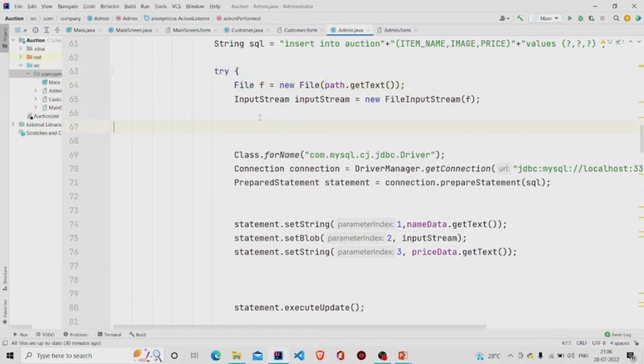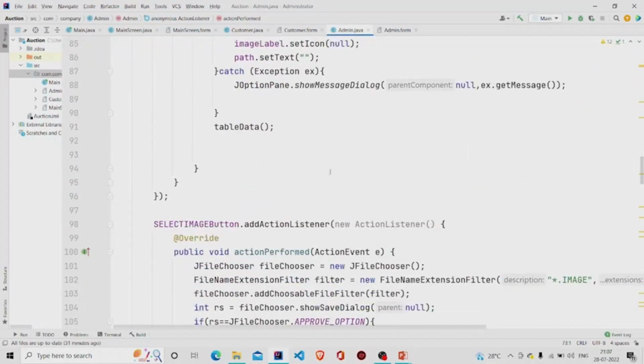Then we want to format it in a way that set blob can accept it. It can accept this input stream type, so we are generating a new instance of input stream and adding my file over here. It accepts the file, so this file will be saved in the input stream format. Then I am passing this over here, so my file gets saved into the database. And then we will also want to see the image.